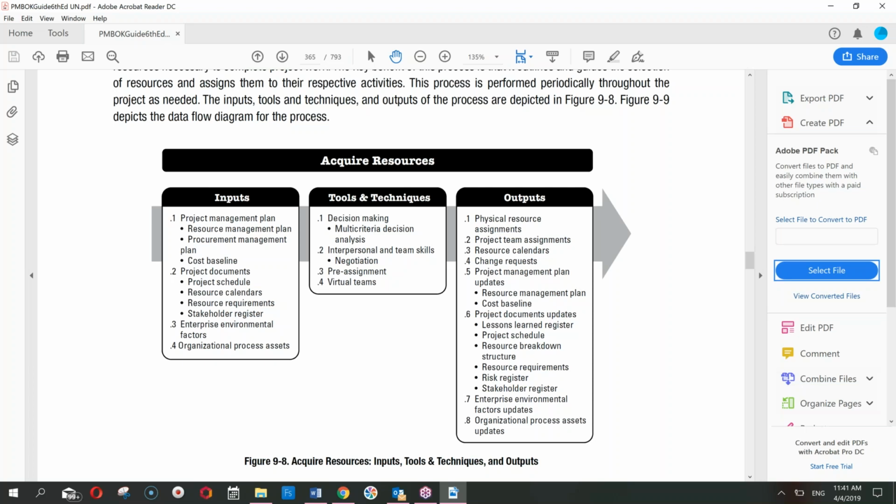The documents you would be referring to would naturally be the schedule, the resource calendars, whatever resources will be made available, how and when they are going to be available. That is given in the resource calendar. Your resource requirements have already been sorted out in the previous process where you estimated the resources, and now the stakeholder register will also help you if you can consult with your stakeholders as far as resources are concerned.